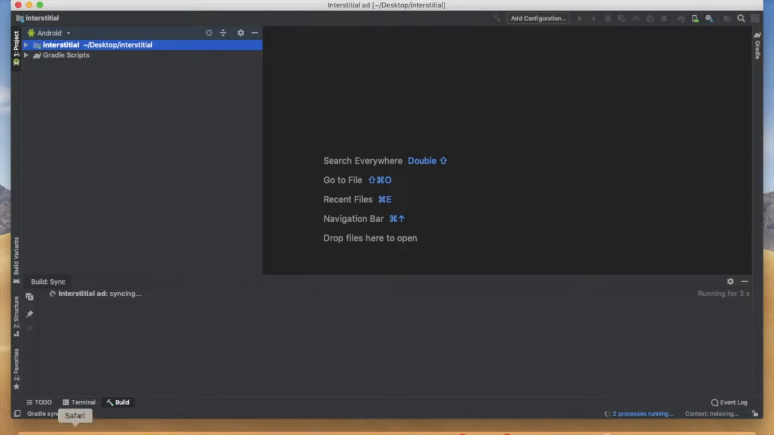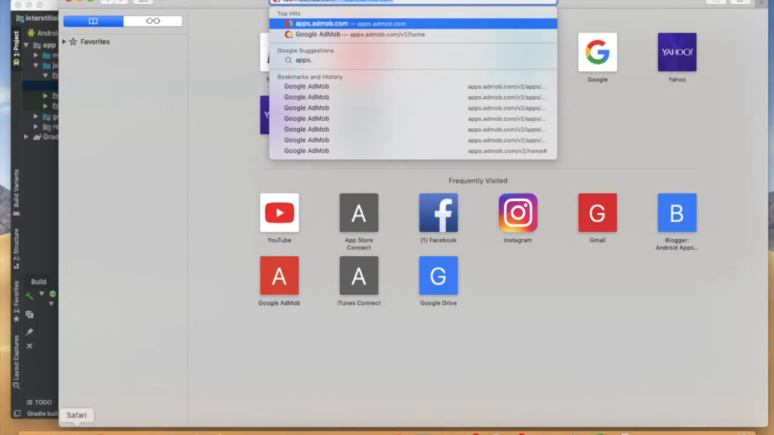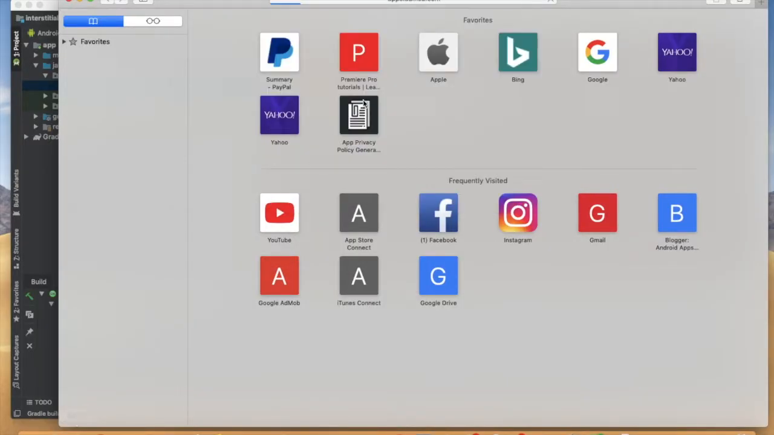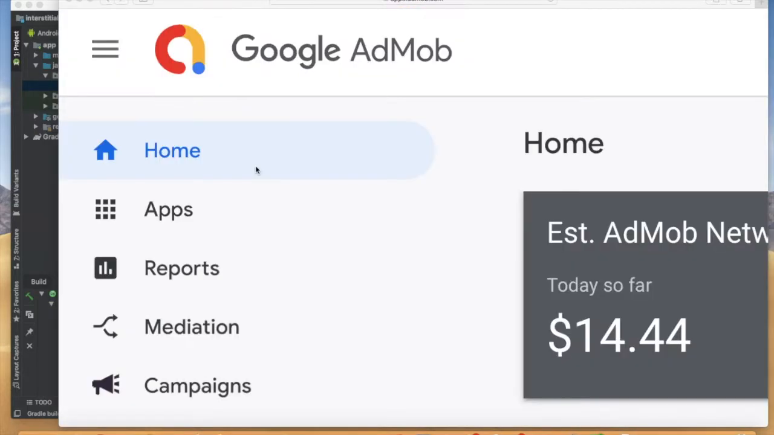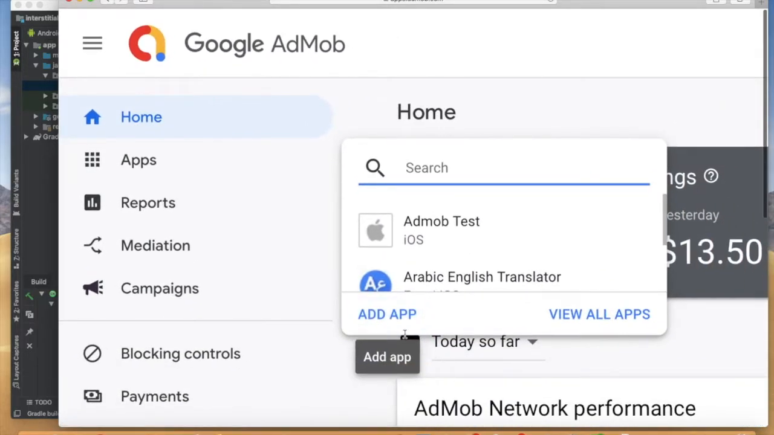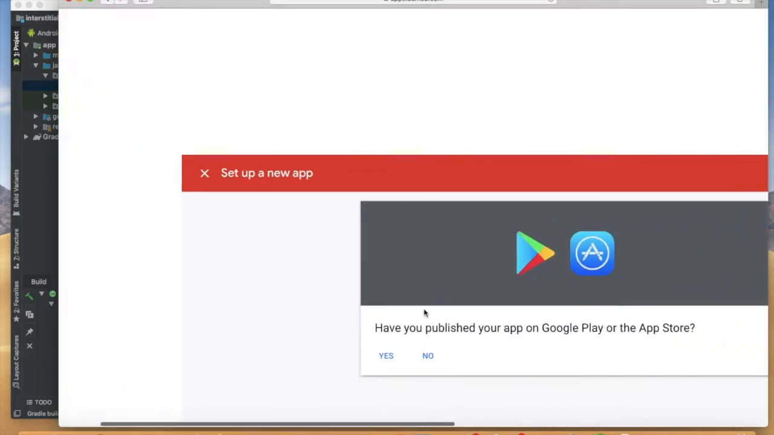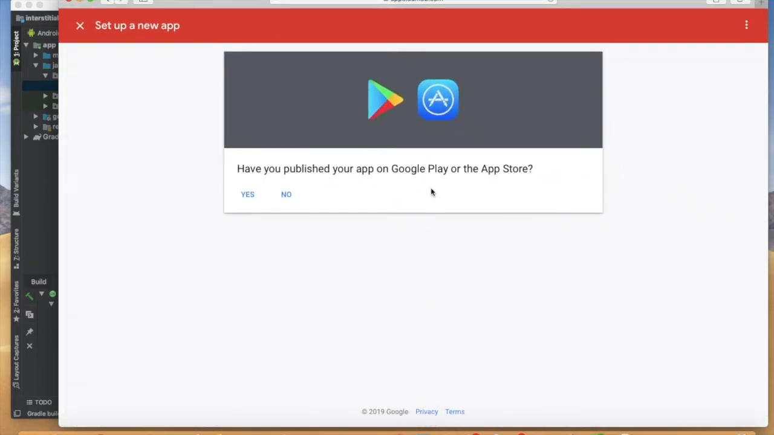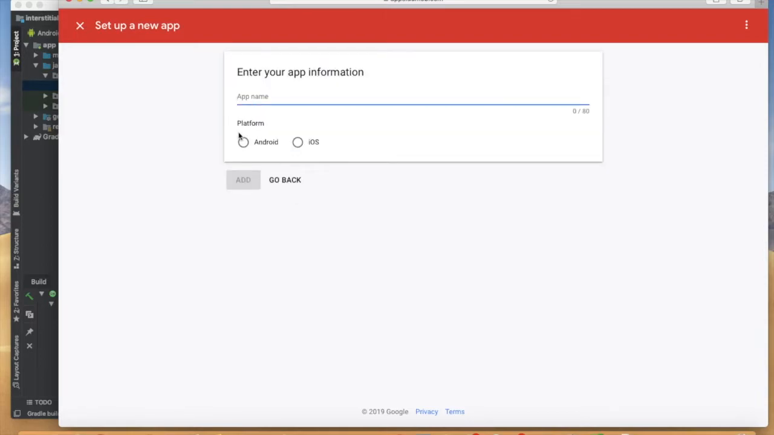Open your AdMob dashboard using apps.admob.com. Now create a new app in AdMob. Click Add app and you have to select that your app is live in App Store or in Google Play. My app is not live in Google Play, so I'm going to click No.